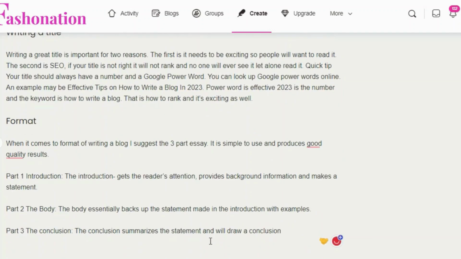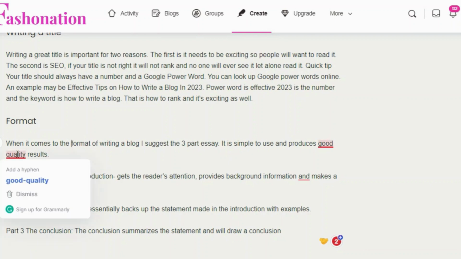Okay, when it comes to the format of writing a blog, I suggest a 3-part essay. Most of us learned this in school. It's a very simple way to write, and it generally won't let you down. It's simple to use and produces good quality results. Part 1 is your introduction. Remember I told you about that paragraph. Let's introduce the blog. You want your keyword as quickly as possible.